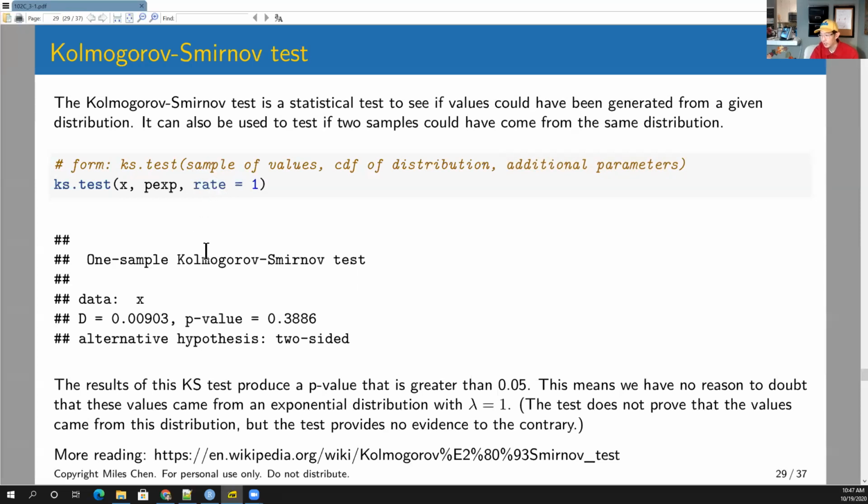Okay, so anyway, it does the test and it gives me a p-value of 0.3886, right? So this number is bigger than 0.05. The result of the KS test produces a p-value greater than 0.05. So what that means is we have no reason to doubt that these values came from an exponential distribution, right? So we're not going to reject the null hypothesis.